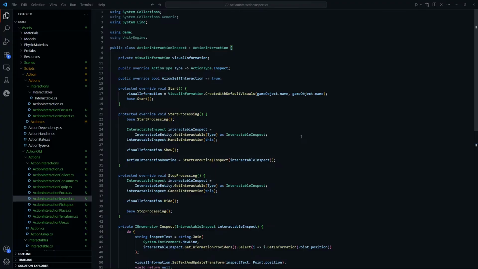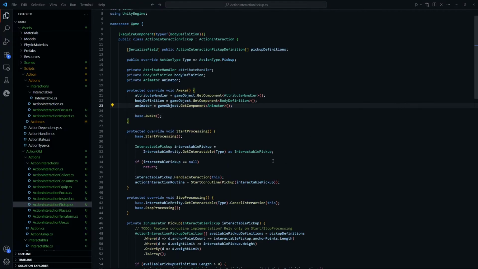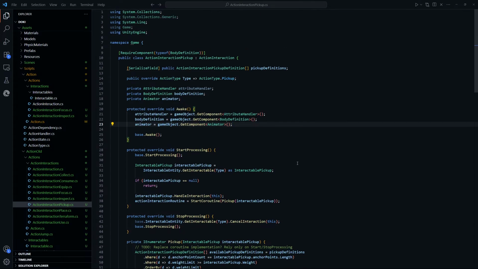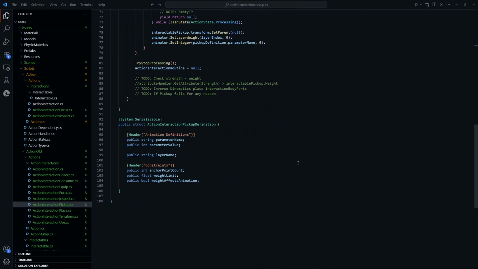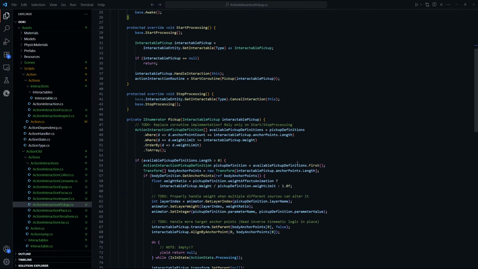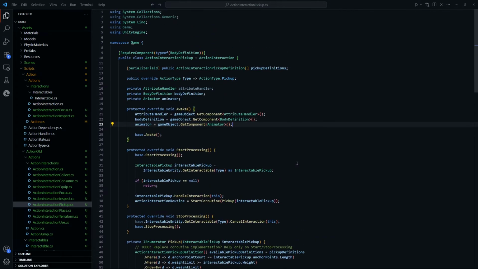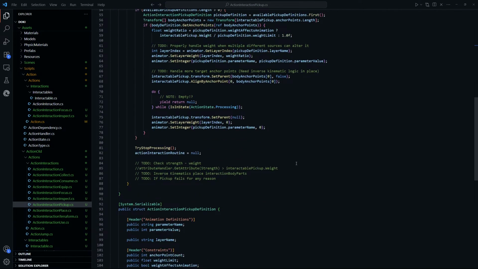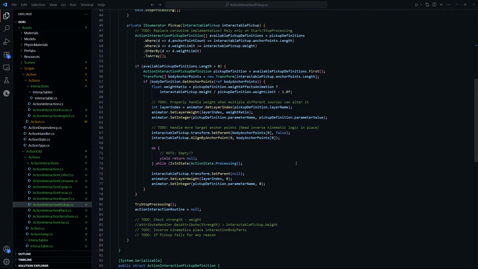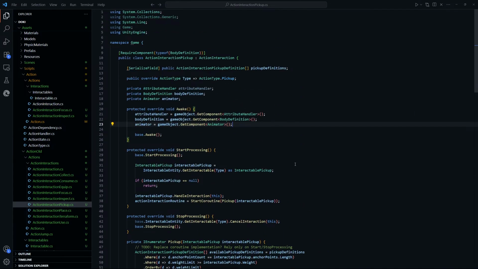But we're going to start today with implementing the action interaction pickup with this new system. And hopefully it will look quite a bit nicer than this. I hope. We'll see.